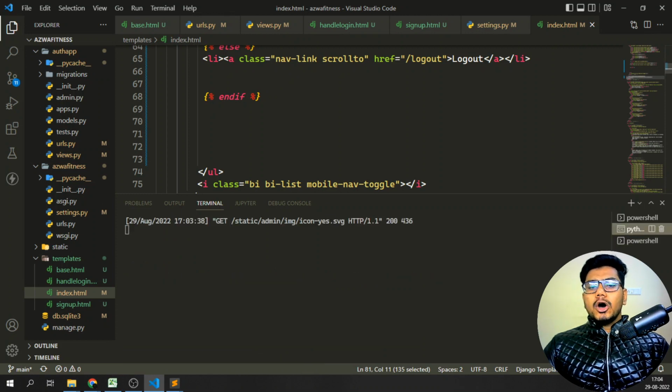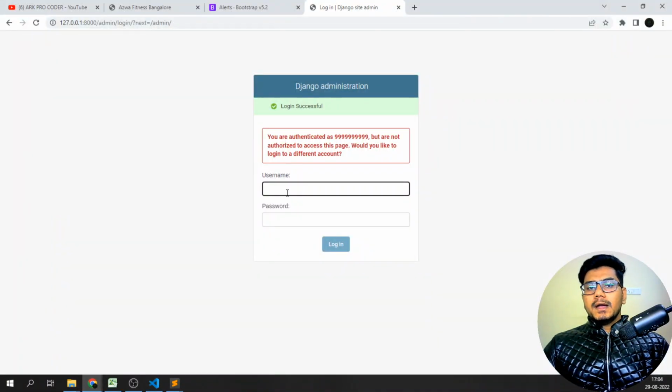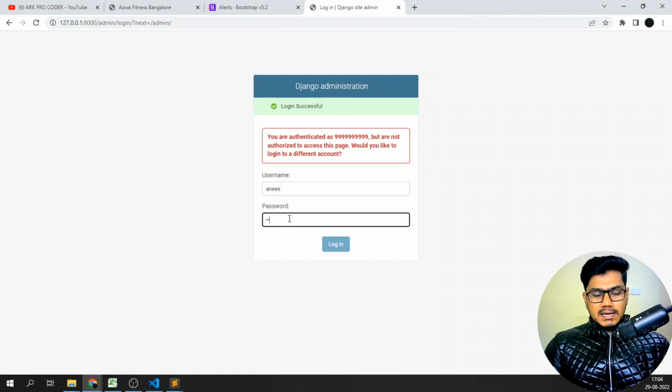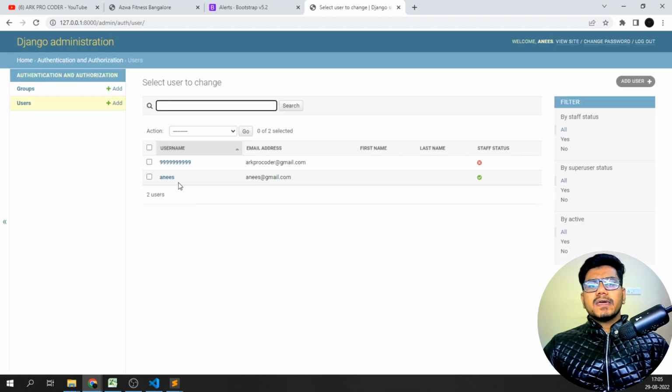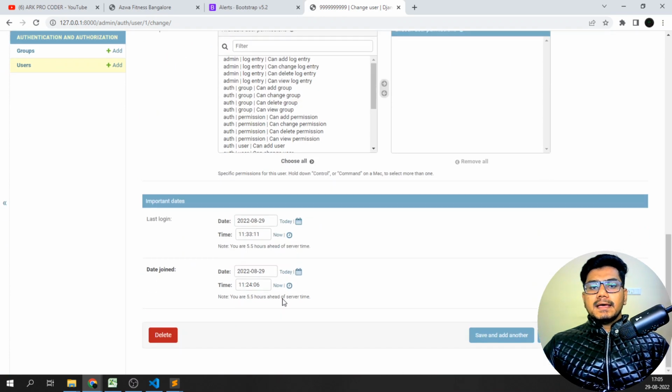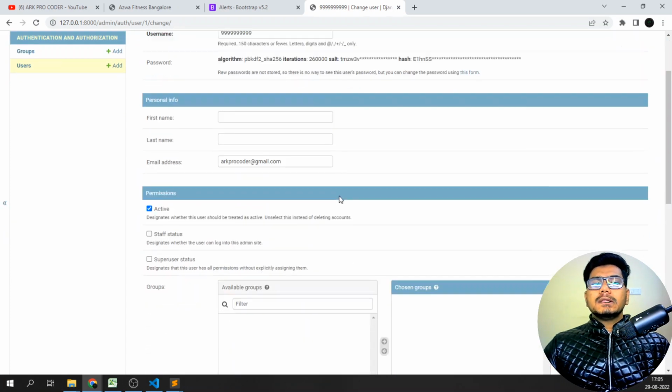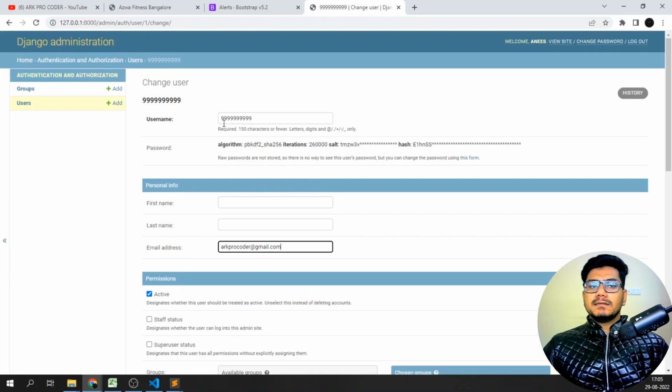Now I can log in with those credentials. I'll log in with the username ANEES. You can see I was logged into the Django administration system, which is given by default. Now if I click on the users, I can see the particular data of the user. I can see here 999 ARK Pro Coder, and his entire details. He's an active user, his last login was at this time, and he joined at this date. I can see all the database data, his email, his entire data, because I am an admin.